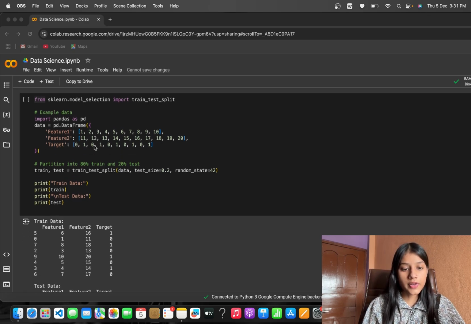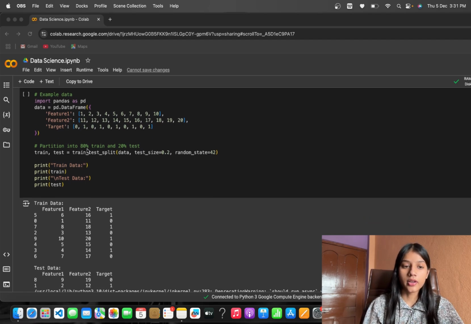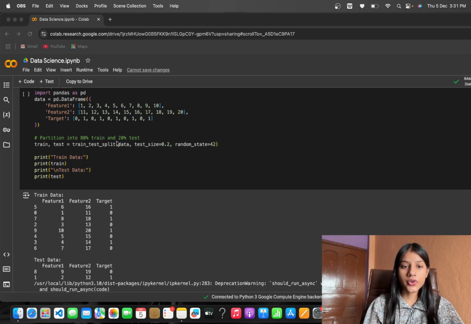Then we will create the data frame that contains three columns. Feature 1, a series of integers from 1 to 10. Feature 2, a series of integers from 11 to 20. And target, a binary target column with values alternating between 0 and 1. Then partition into 80% train and 20% test.